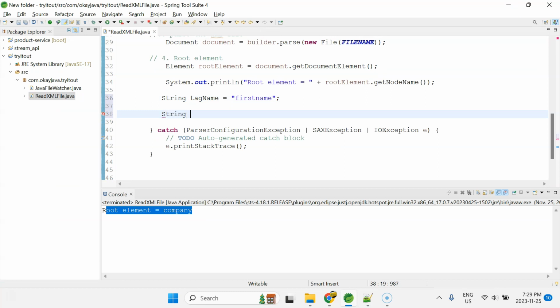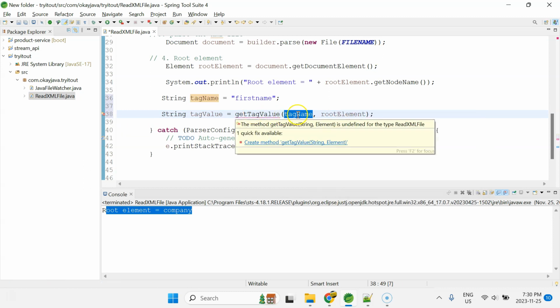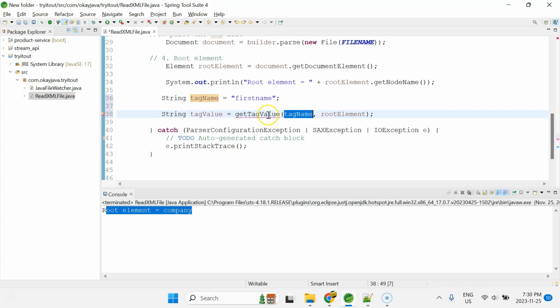So what I want to do is string tag value equals to, I'm going to create a function here. Let's call it get tag value. I'll pass two things. One is the root element, okay, and the tag name. So I'll pass tag name comma root element. I want this function to give me the value of this particular tag from the XML file. Okay, so let me just create the function.